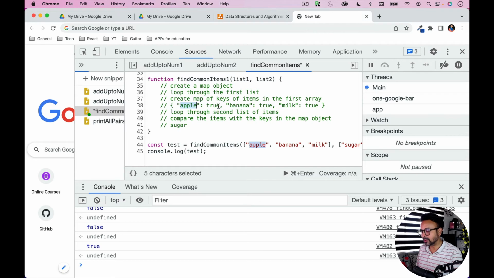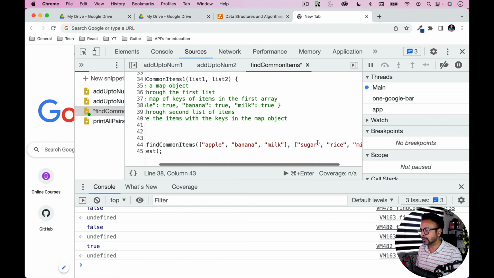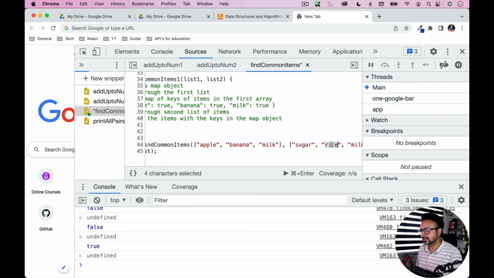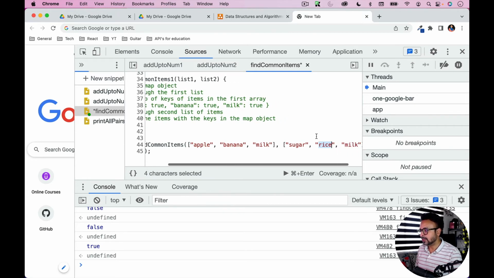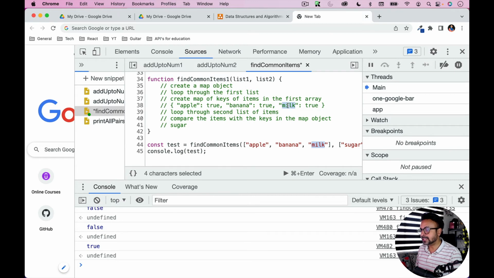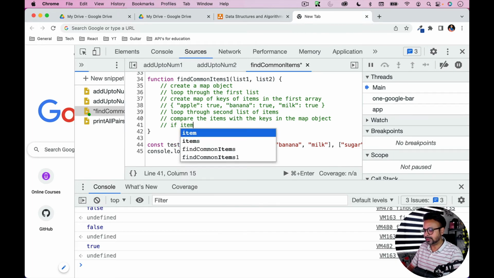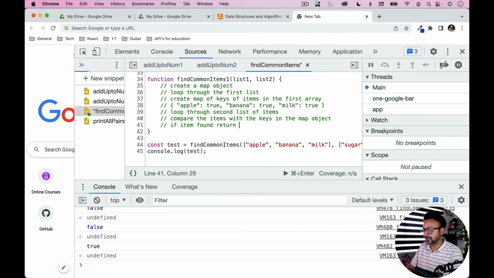So you see sugar here? No. So it's going to return false because sugar doesn't exist. Or maybe I'll go with the example, I'll check for rice. Rice doesn't exist. If you see here, apple, banana, milk. Then I'm going to check for milk, and milk as a key exists, right? Apple, banana, and then milk. Milk is true. So it's going to return true. So this kind of comparison: compare the items with the keys in the map. If item found, we will return true. And I'm going to copy this again.